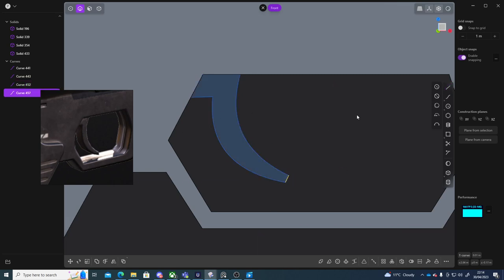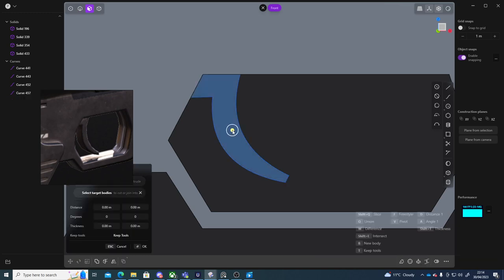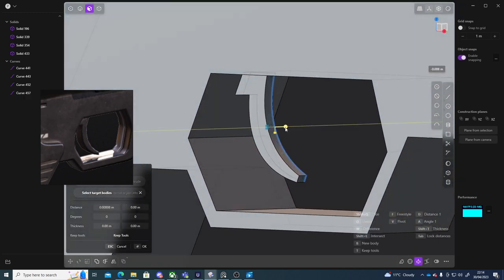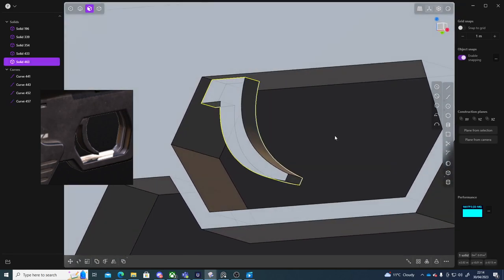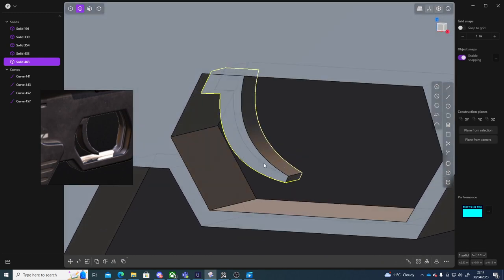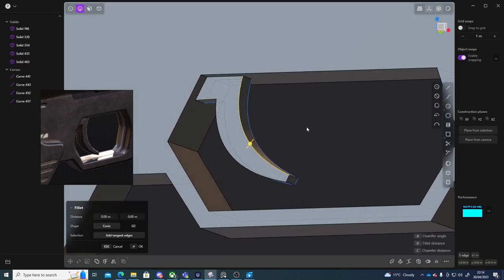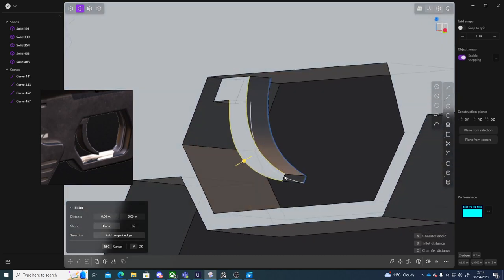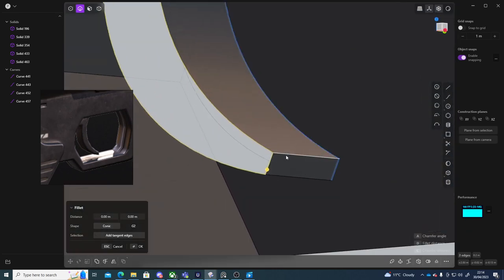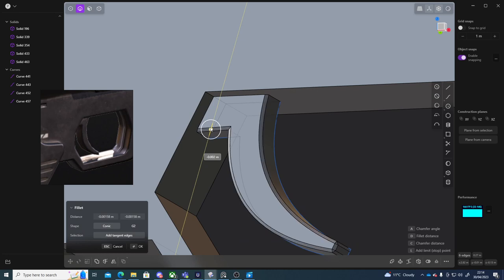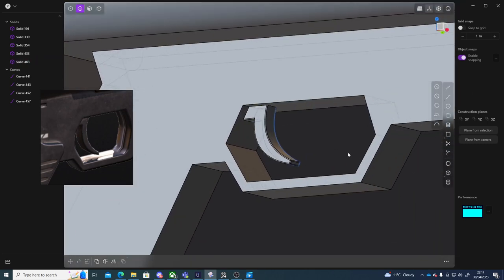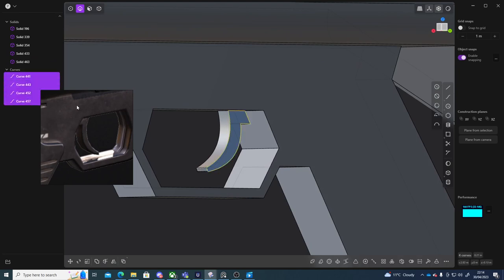There we go. Alright, so I'm going to go to face mode, click on that and extrude that out. That's looking good. And I'll go into edge mode and just bevel these edges. So this one, and then these bottom ones as well. But actually, a small fillet here. Right click, confirm that. That's good. I'm going to delete these curves.